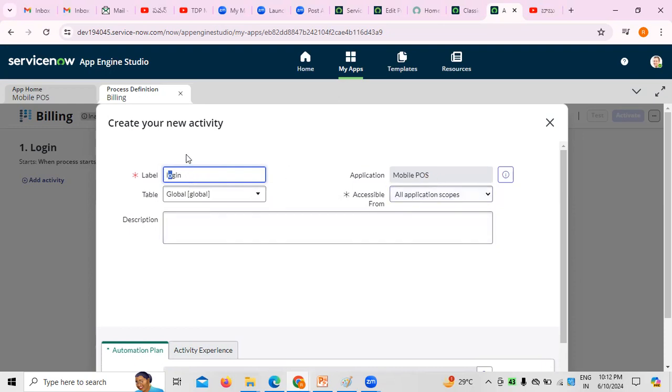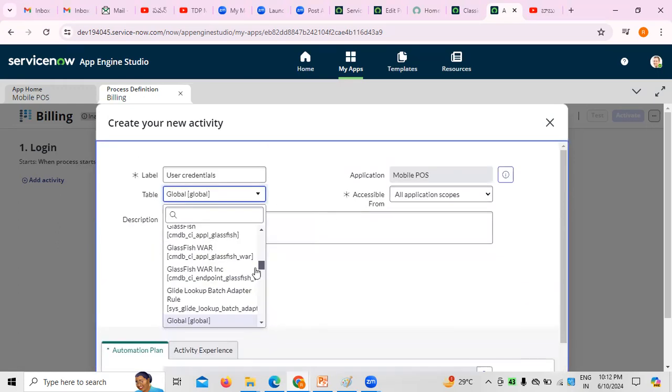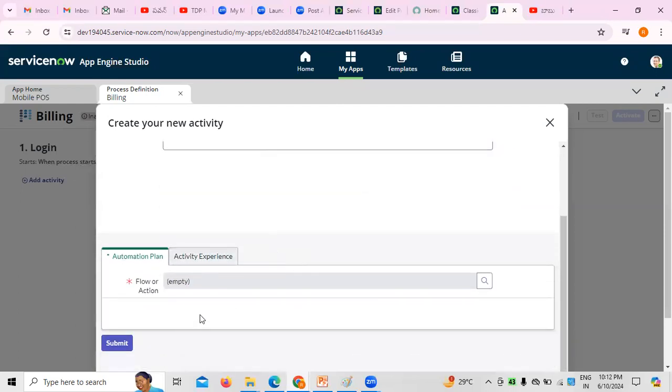Login is something where we have taken user credentials. User credentials is what I have taken here for this application, where in the table global, the access form, if you want to make any kind of updates, we can add the descriptions over here. So all these things we can do.